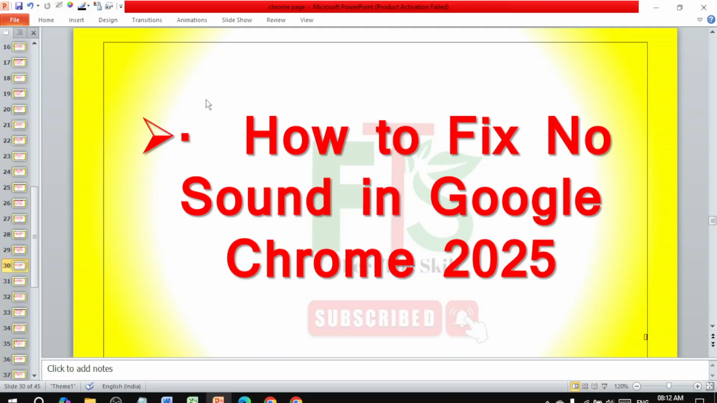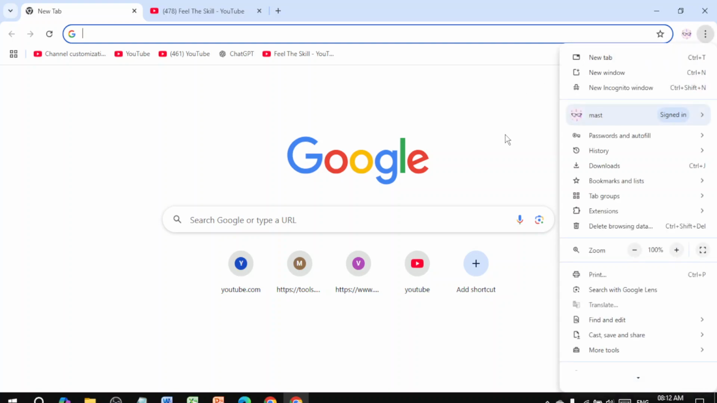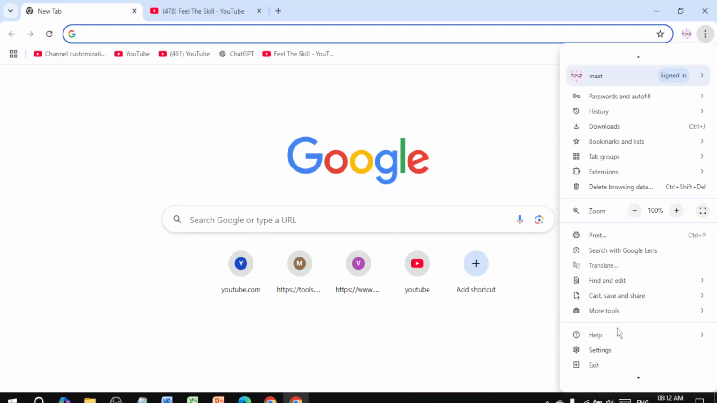So let's get started. Launch the Google Chrome browser on your computer, go to the top right corner of the browser window and click on the three dots. From the drop down menu, select settings.